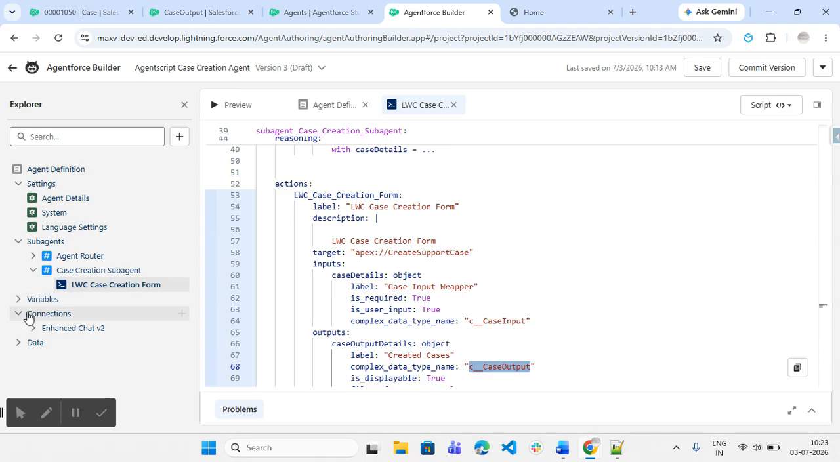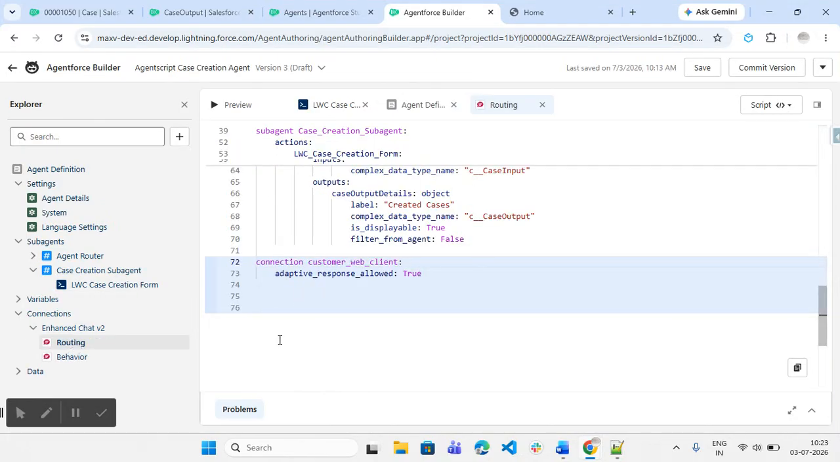The change which I have made is in the connections. Under connections, I have added this enhanced chat window. This is needed as per the Salesforce articles, or the case we raised. We got the information that this connection needs to be added. Based on this connection only, we are able to render the LWC in the Agentforce conversation panel.